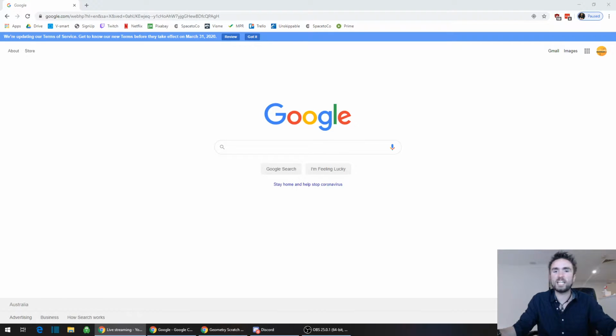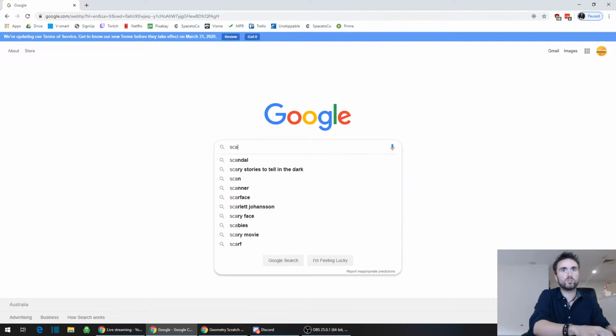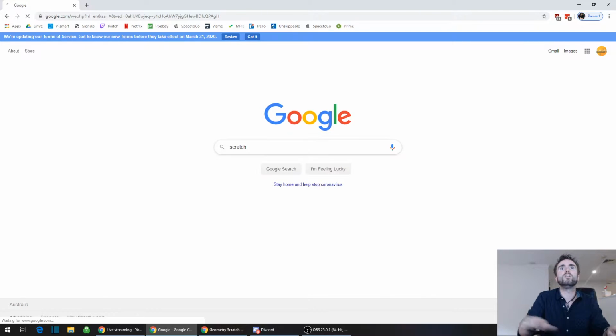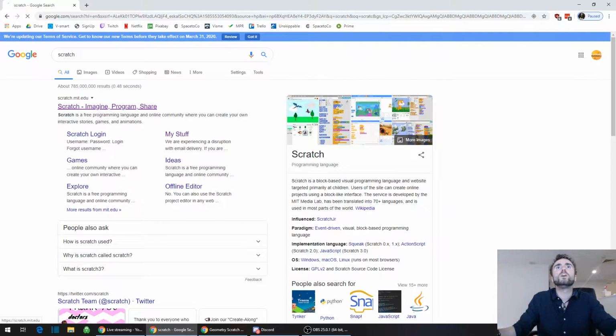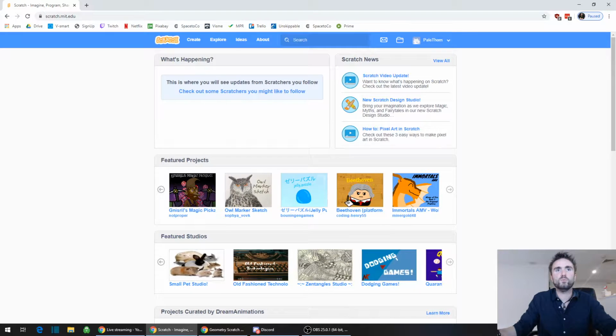Let's make ourselves an endless runner game. You should be seeing my screen up here. We've got Google running. Let's go to Scratch. This will run entirely in your browser if you haven't used Scratch before. You can set up an account if you want to be able to share your projects. For now, we're just going to go up here and press Create.